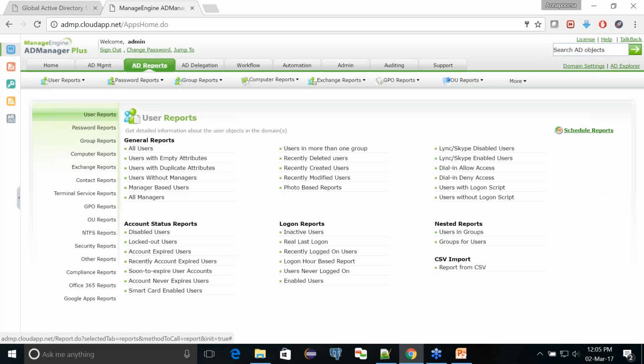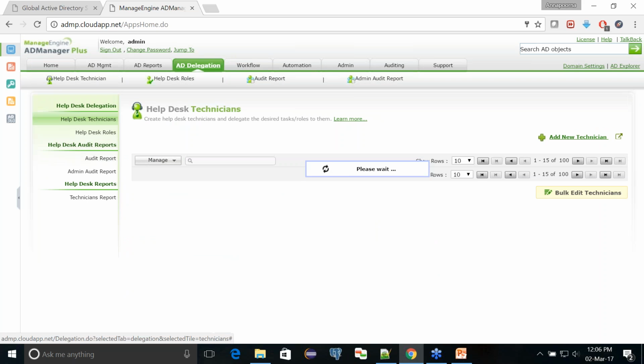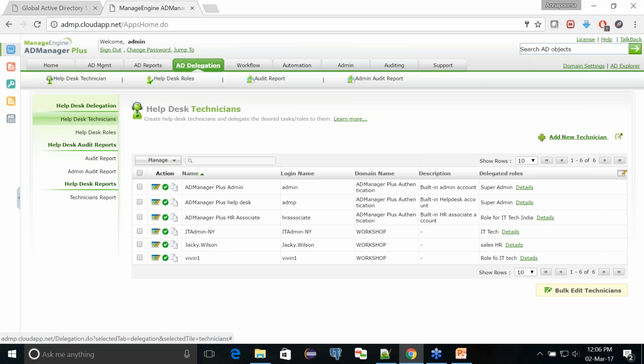This will give you an insight into the Active Directory and helps you get detailed information about the objects in the domain. And with the AD Delegation tab, you can delegate certain tasks to your HR or network administrators or your IT technicians in your organization. Say, for example, you do not want a certain IT technician to change the password of a user or to modify certain permissions of a user account. You can delegate such permissions under the AD Delegation tab.